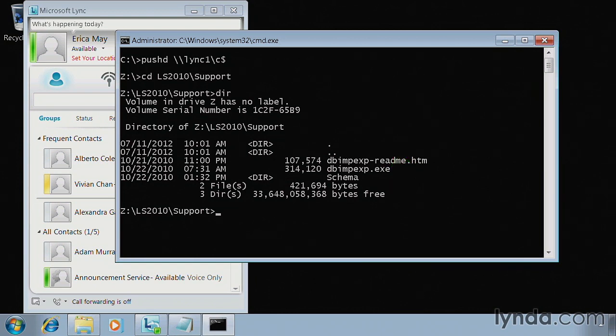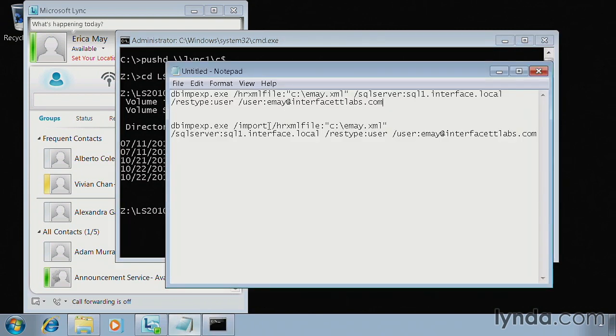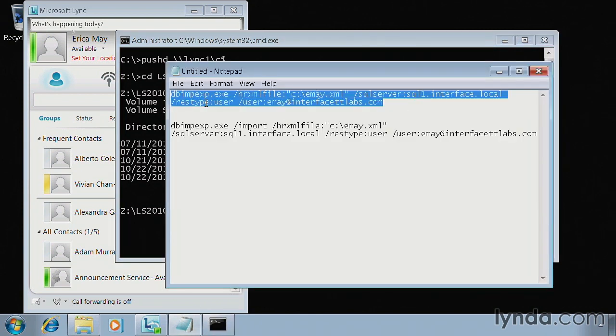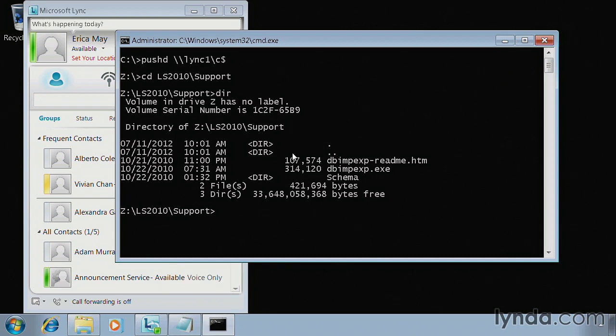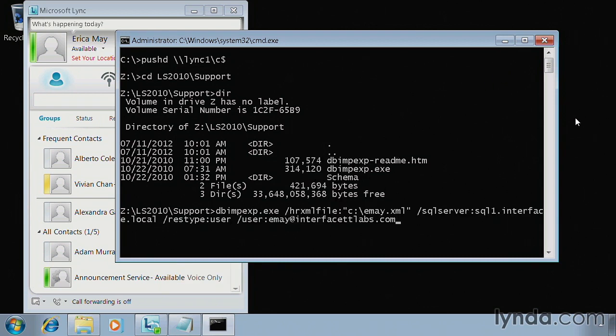Now there's a bunch of different ways you can run this. So let's start off with something simple. I've already constructed a couple of commands. This first one here, I'm just going to copy and paste into the command prompt. This would do a single backup for an individual user. In this case, Erica May. We would run the utility and specify with a bunch of switches here what we want to do.